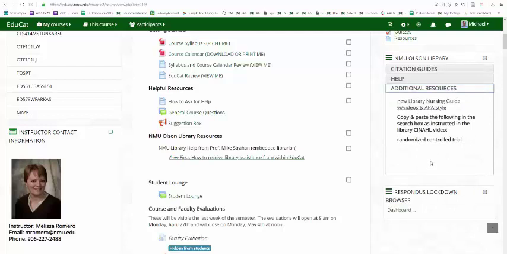But before we go to the new library nursing guide, which also contains videos and APA style, what we want to do is copy Randomized Controlled Trial. So we're going to highlight this, going to copy it. Then we can click on the link to the new library nursing guide with videos and APA style.